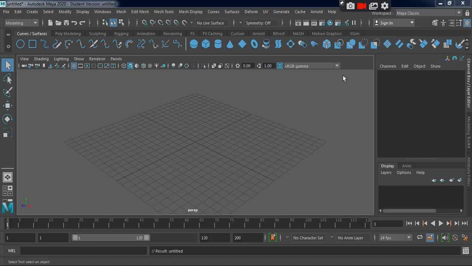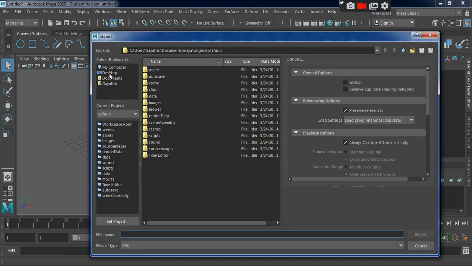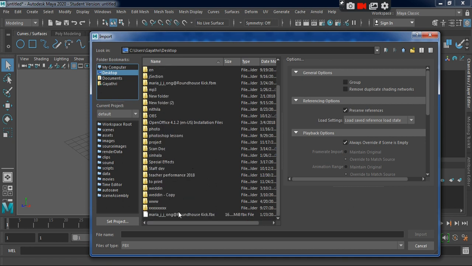I have given you a link in the courseware which contains the character that I am going to use. I want you to go ahead and download it first and save it on your local drive. It's an FBX file format. Let's go and import it. I'm going to go to File, Import, and navigate to the folder that I have my file in.